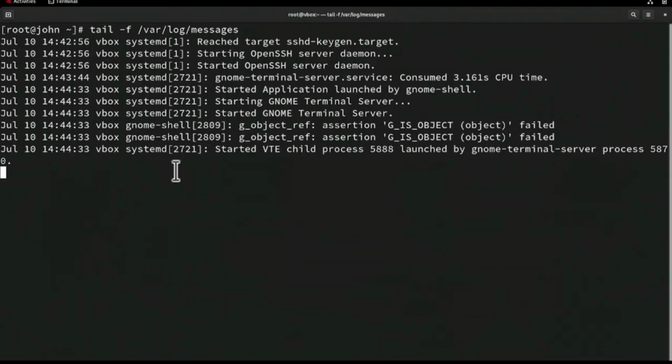For example, let's look at the first entry. July 10th, 14:42:56 vbox systemd[1]: Reached target sshd-keygen.target. This entry indicates that at 14 hours, 42 minutes, and 56 seconds on July 10th, the systemd process on the vbox system reached the SSH key generation target. To stop the real-time output, press Ctrl-C on your keyboard.